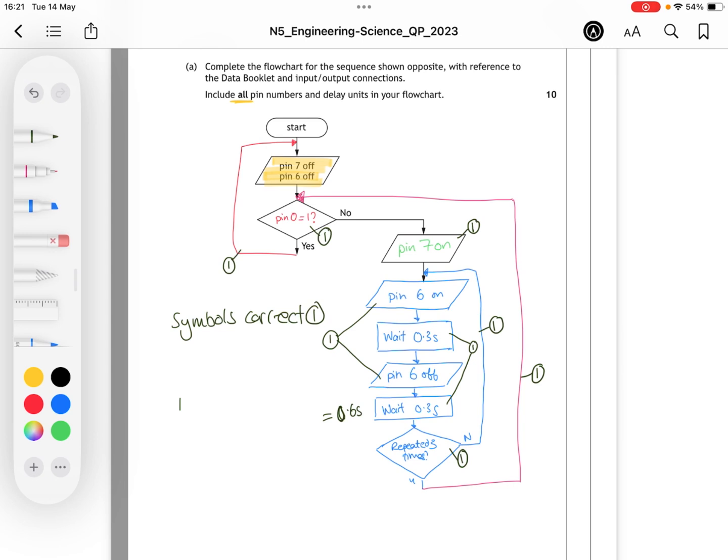The last mark I've missed there, sorry, is this bit. You'd get 1 mark for your total time delay being equal to 0.6 seconds. So, like I said, it doesn't matter how you split that up, but making sure that the values in those boxes are equal to 0.6 seconds is the important bit there for the last mark. So that's the 10 marks. Hopefully that's nice and straightforward.